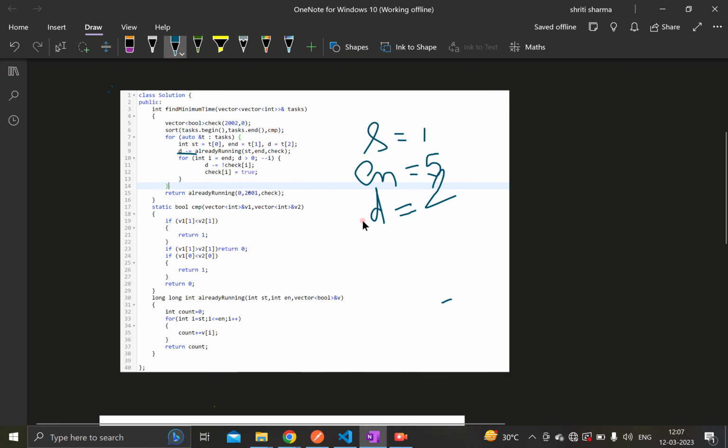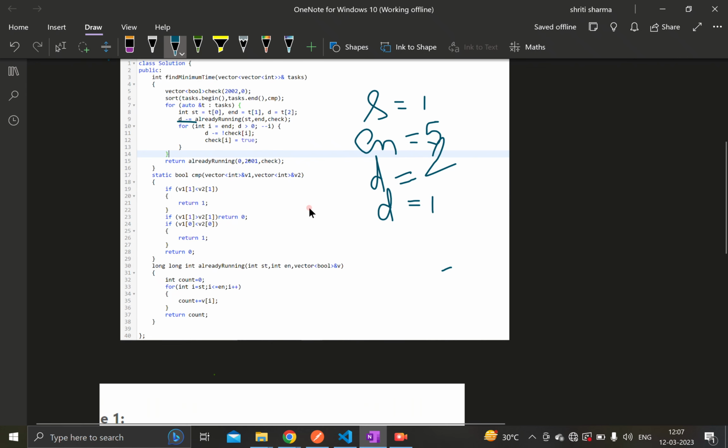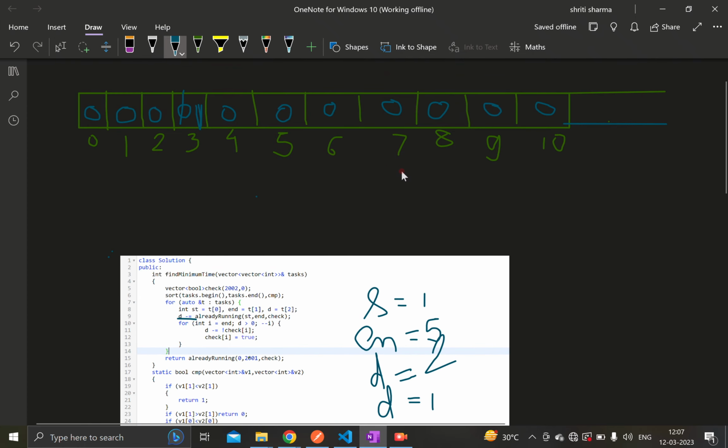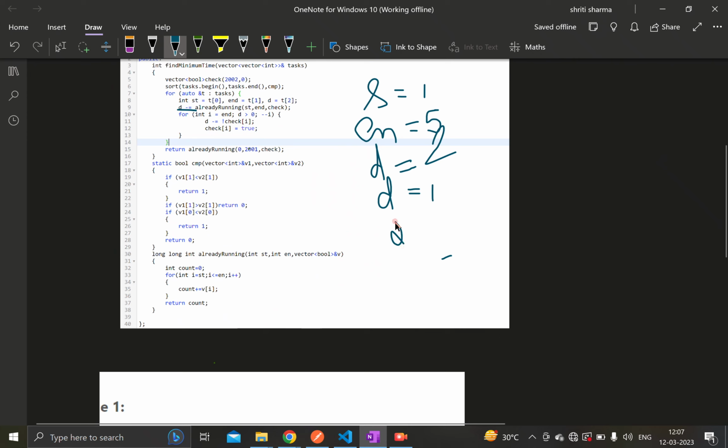So after this step the value of d will now become what? d will now be 1. Now this for loop will run from the 5 till the d is greater than 0. It will check whether the 5 is on or off in the already running vector. It is off, so it will turn on this bit and subtract the value from the d. Now d is 0 and our loop will get terminated, right?